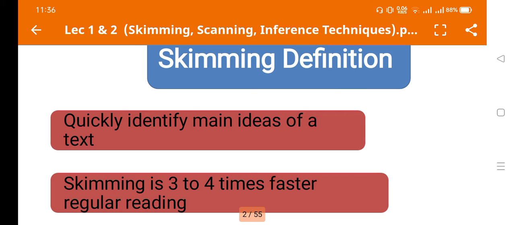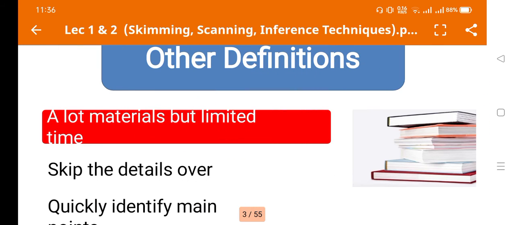Definition of skimming. It is quickly identifying the main idea of a text. Skimming is 3 to 4 times faster than regular reading, because you have to quickly identify main ideas, not read the whole text. Other definitions include a lot of material available, but we have limited time.